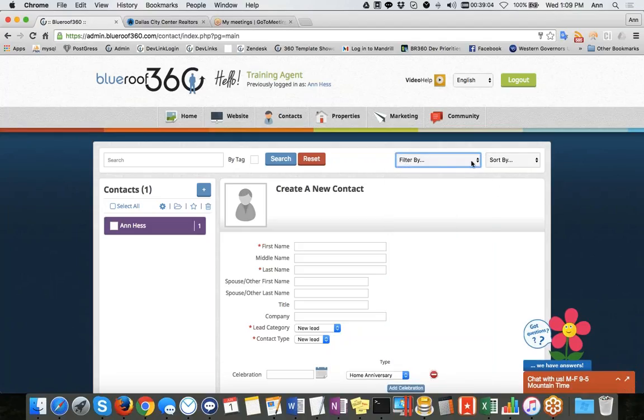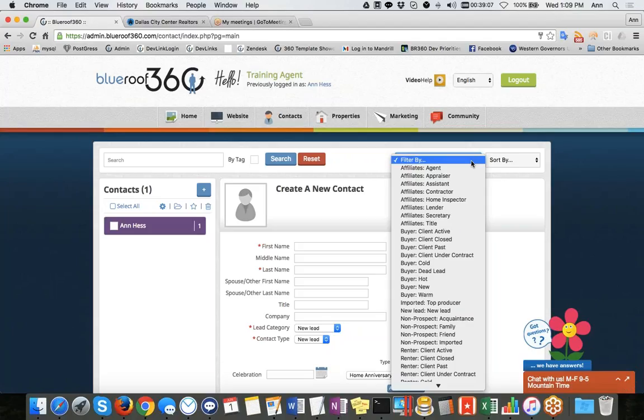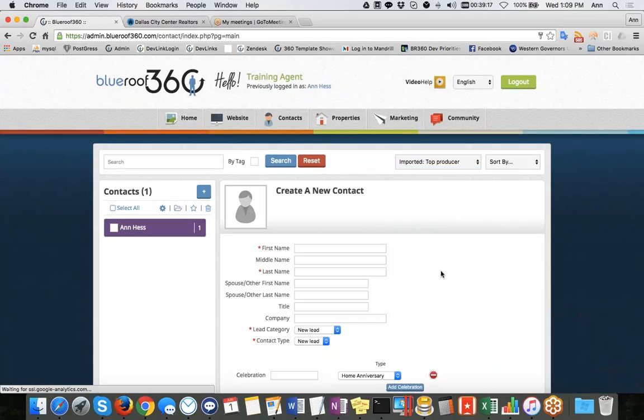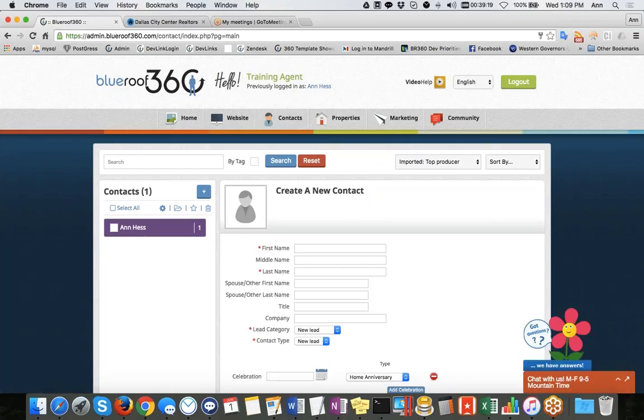So when you come in here, one thing to point out is that all of your contacts from Top Producer have been imported under the category Imported and the contact type Top Producer. And usually I think I made it purple, so those will be your imported contacts.